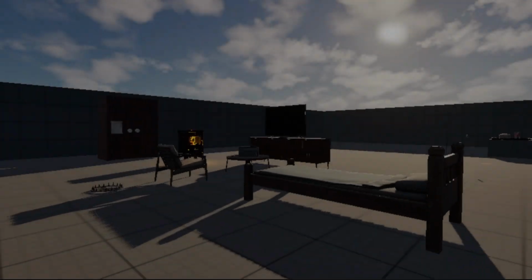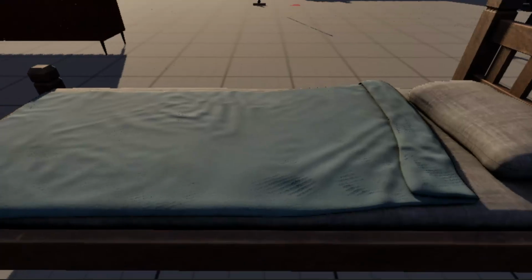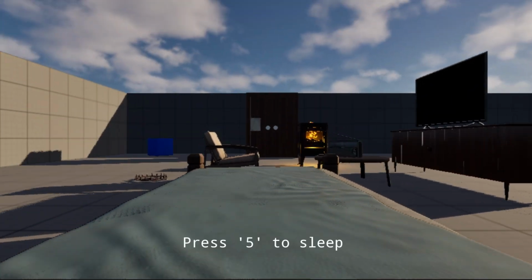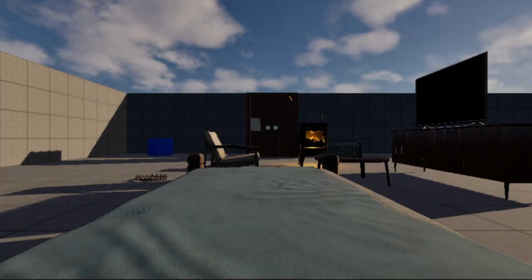Hey guys, welcome to today's video, and in today's video I'll be showing you how to make a bed like this, where when we click we have a smooth transition to the pillow and we get a widget telling us how to sleep. When I click on the specific key I can go to sleep, and this will also trigger a variable change, and then I can click again to get up.